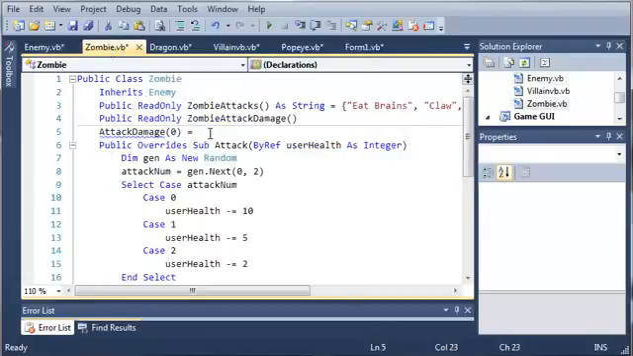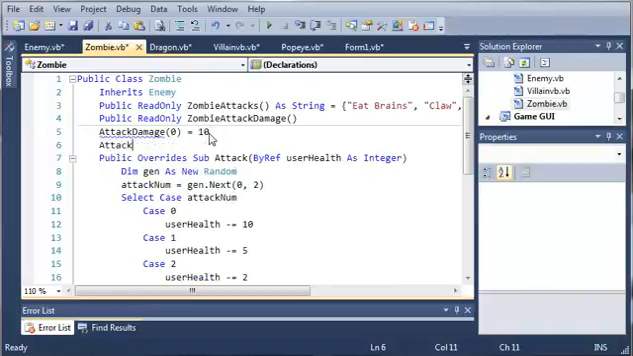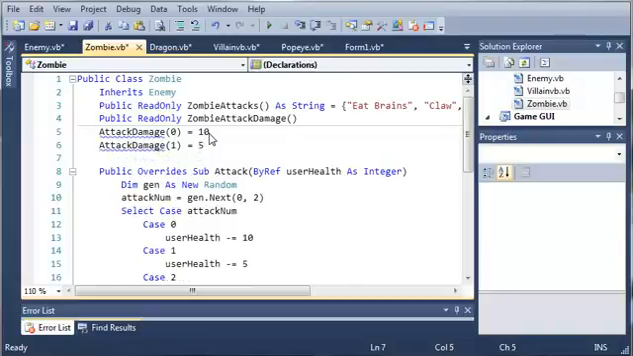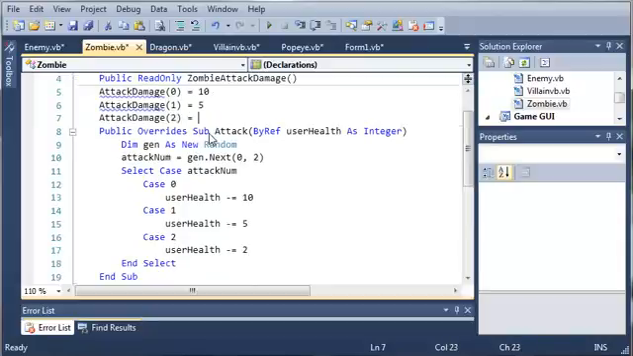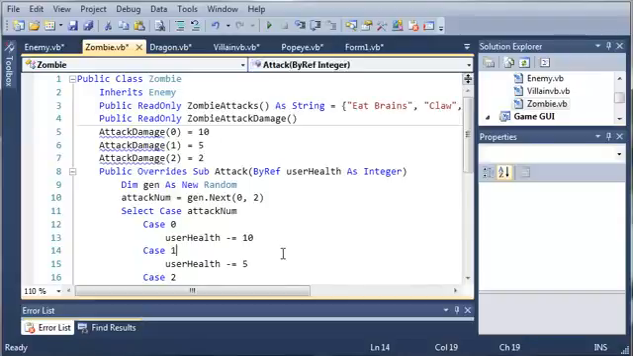So we'll set that equal to 10, and then attack damage 1 is going to be equal to 5, and then attack damage 2 is going to be equal to, let's see, 2. Now you can see here that it won't let you set values outside of a sub or a constructor.